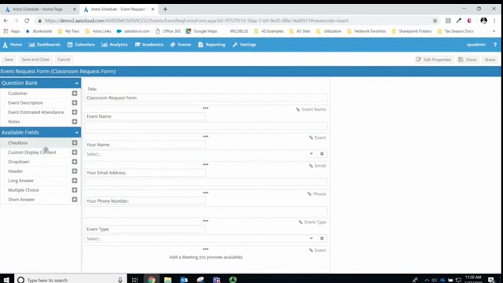As far as the available fields go, you've got a checkbox, so they can just check the box yes or no, they don't need it. Custom display content is literally a custom field that you can do lots of things with. Drop down is going to be something that they can select within that drop down. It's a little different than multiple choice though. Multiple choice actually will have each item listed and they put checkboxes by what they want.